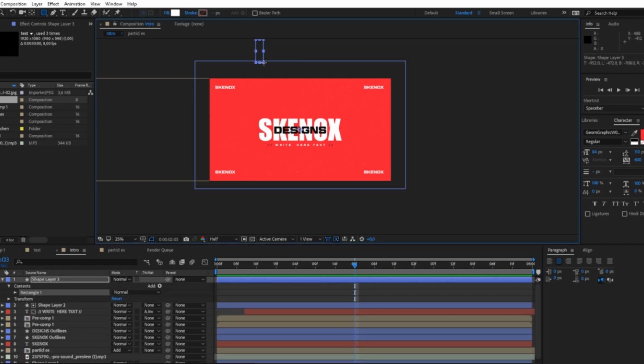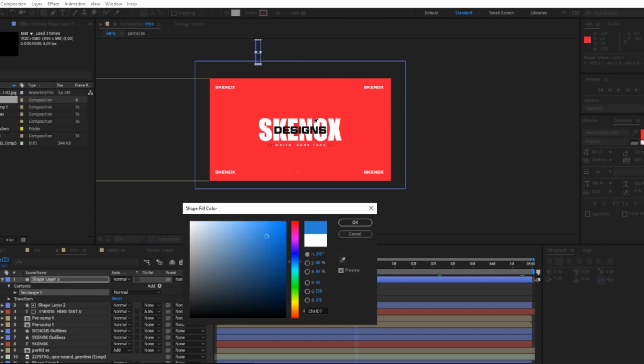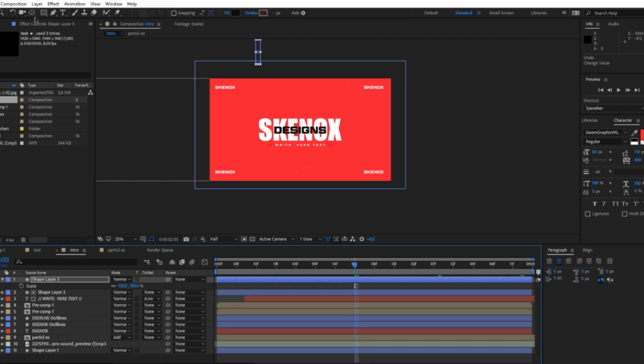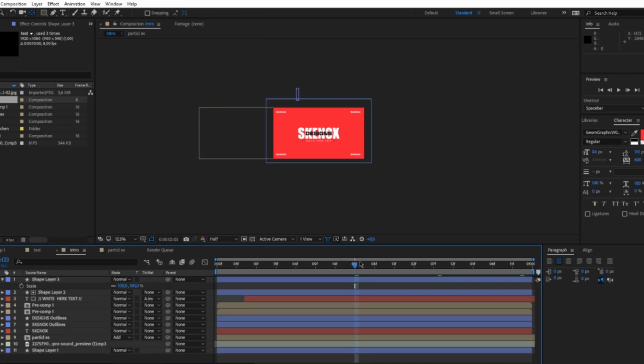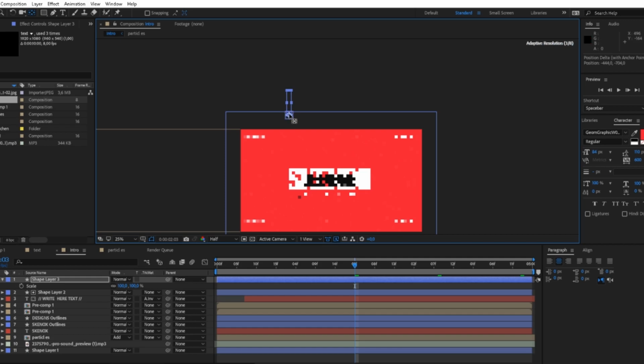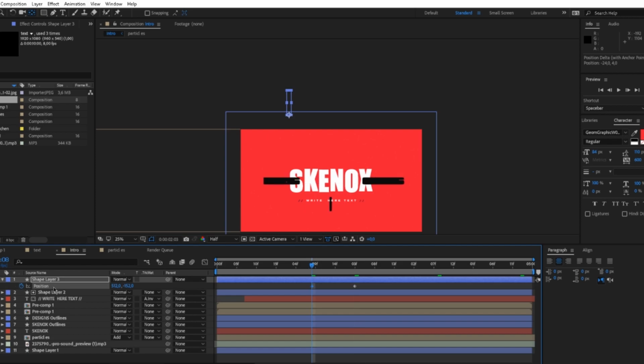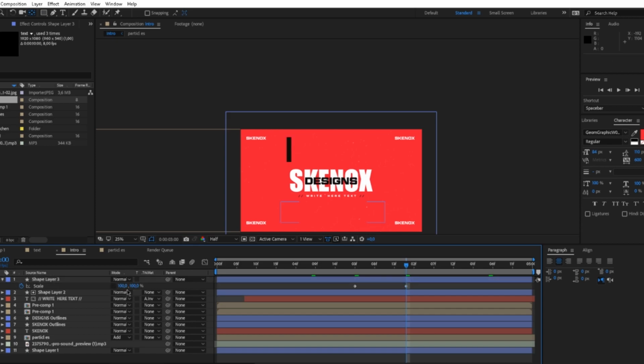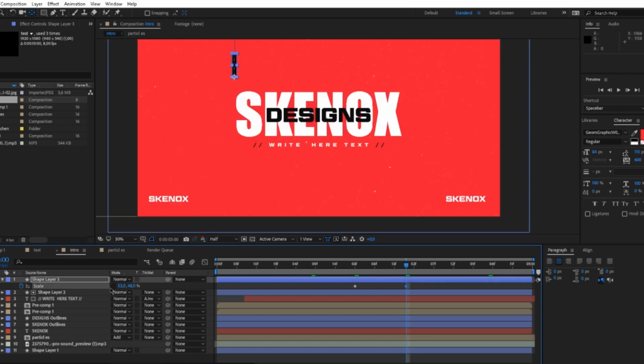Now let's make a shape like a rectangle and color it dark gray. Let's move the anchor point to the bottom middle of the rectangle. Animate the position of the rectangle to go down. Also animate the scaling. Make sure to uncheck the box next to both scales. Press U to see all your keyframes.